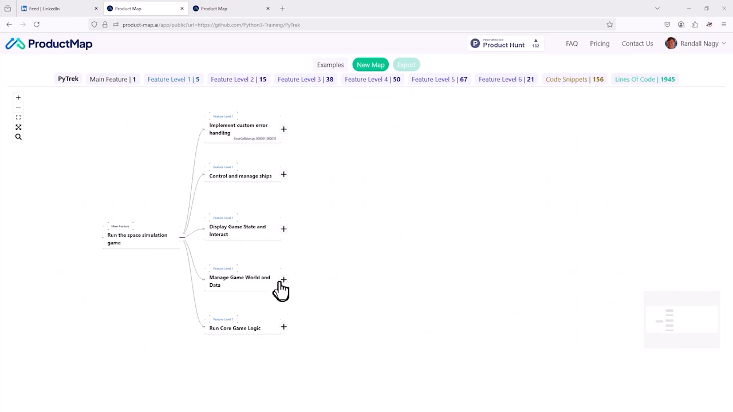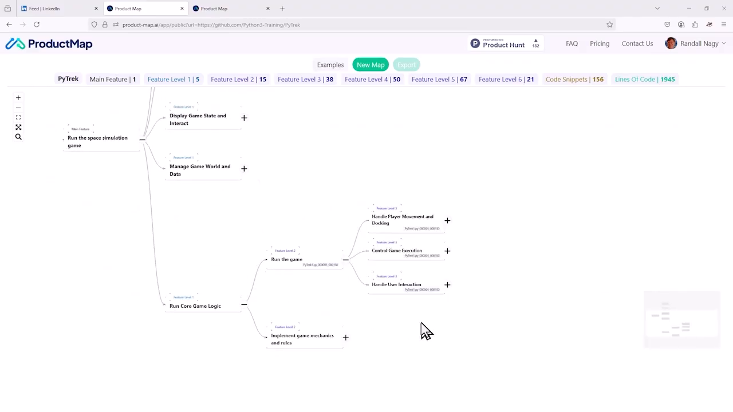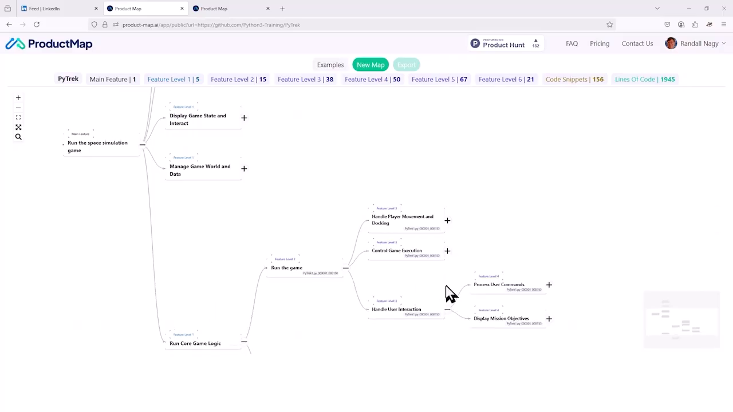Of course, we're going to start off by running our space simulation game. So smart enough to determine that. To implement our error handling, we didn't talk about that. To control and manage ships, well, we lightly talked about that. Or manage the game world before we run our core game logic. Not a bad shot for a pretty decent AI, including the code snippets, as we'll be seeing, that allow the AI to come to its conclusion.